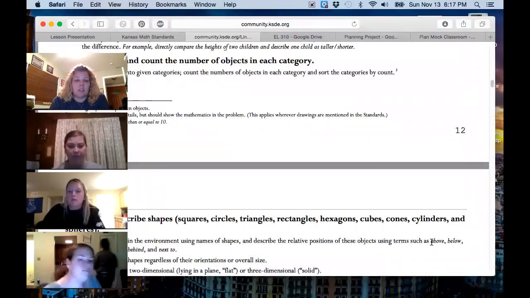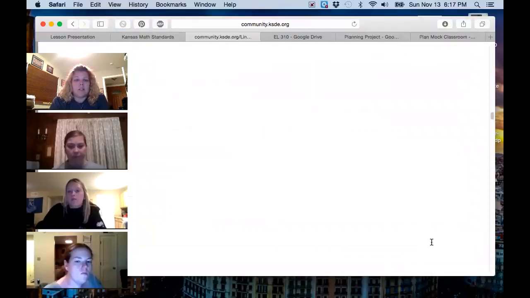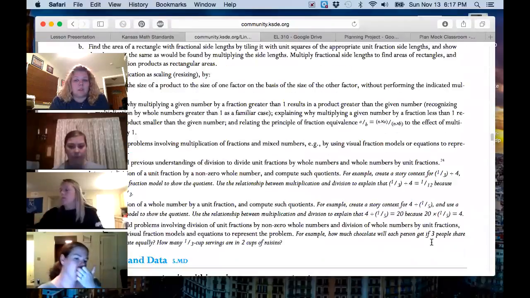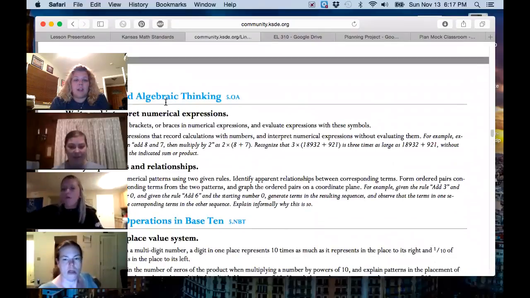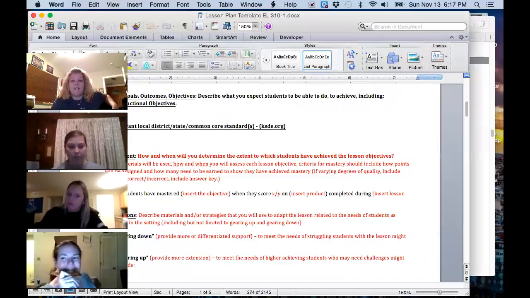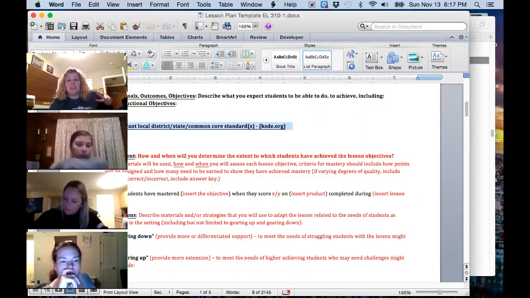So let's say I'm doing, I don't want to do kindergarten. I don't want to do sixth grade either. Okay, here's fifth grade. So let's say you're doing fifth grade writing numerical expressions. So you're using parentheses, brackets, and using these symbols. So this would be your standard you're using. So on your template, you would write that standard right here. And I want you to put the number, and I want you to list out what the standard is.